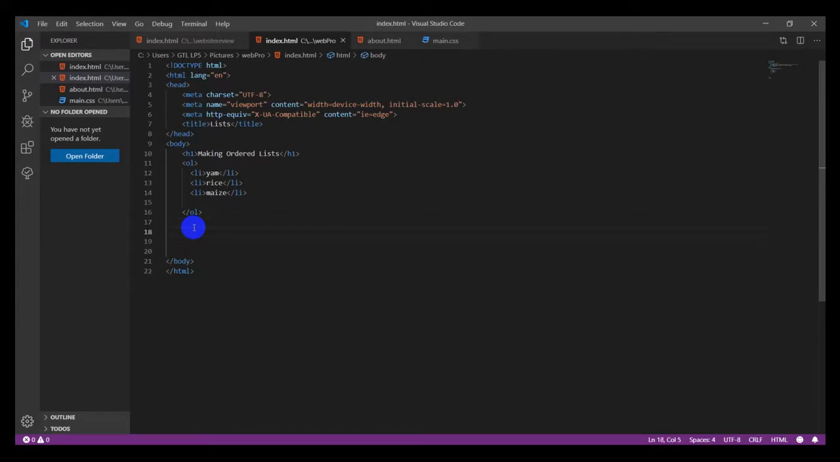Now let's make our unordered list. Our unordered lists are bulleted. I don't know whether bulleted is a word. With my h2 tag, I'm going to type making an unordered list, in between the opening and closing tag of my h2 tag.